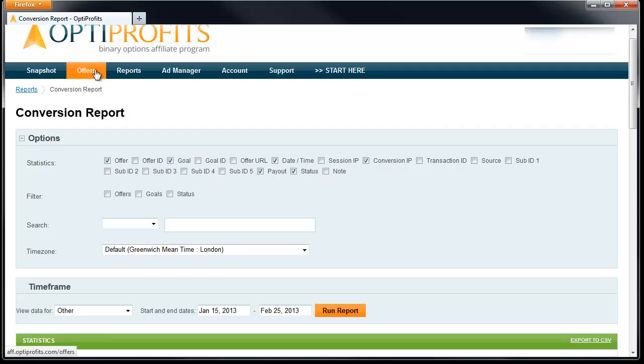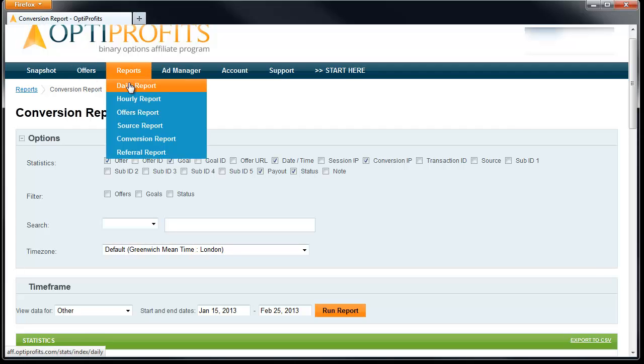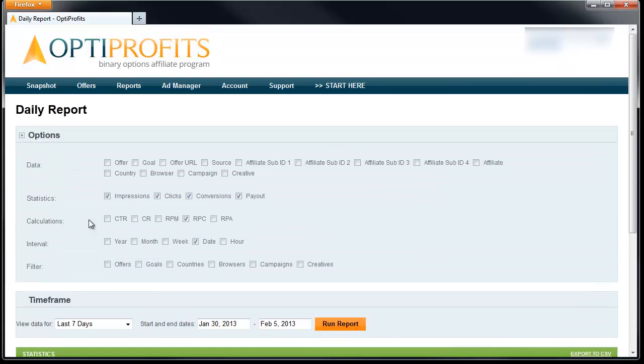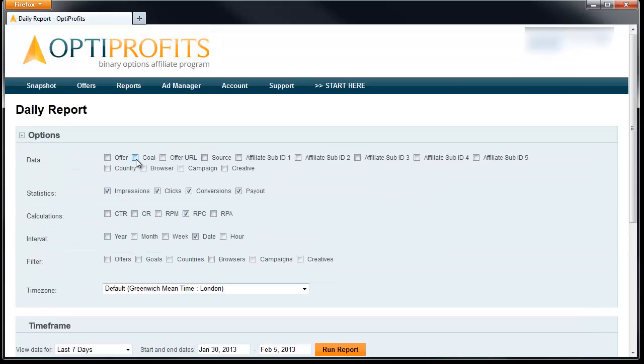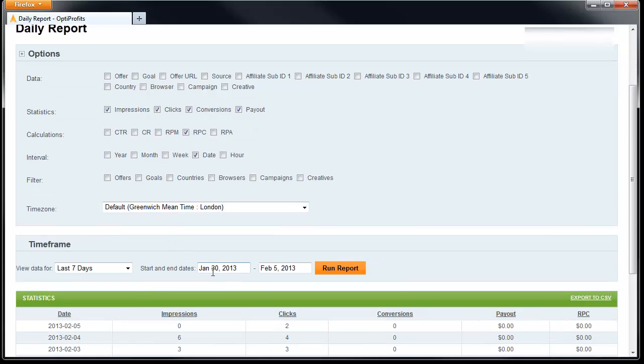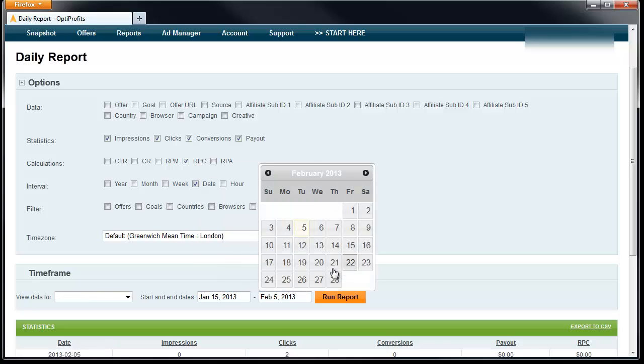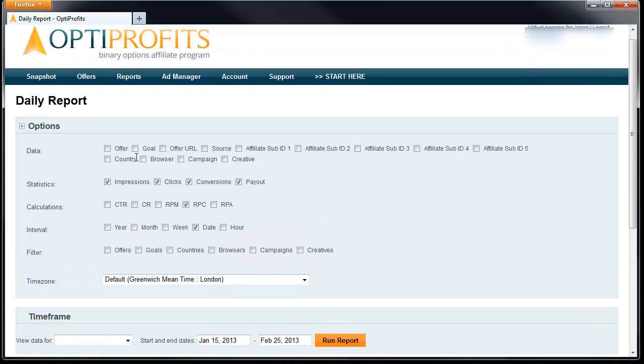So this is very important for you to see, but I'm sure you won't see it every day or every 5 minutes. Something else that I want to show you in the daily report where we were before is that you can also check goals, offers, whatever you want. Let's go to the same dates just to make sure we always review the same data.